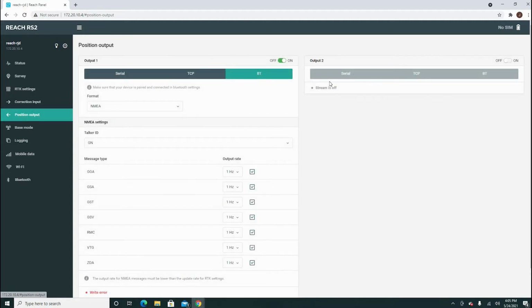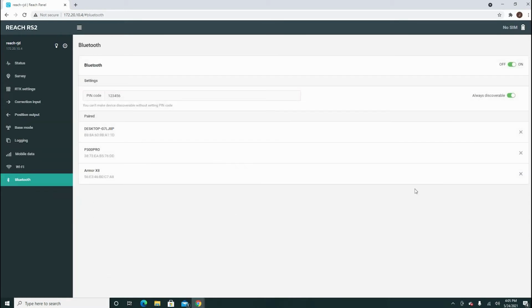And we will set our position output, which is what we're sending to Carlson, to Bluetooth in NMEA format. And lastly, we'll set our Bluetooth on and always discoverable. And with that, we'll jump into Carlson.